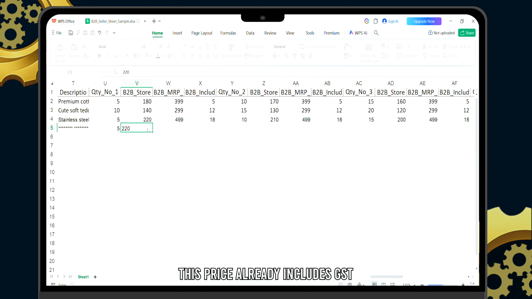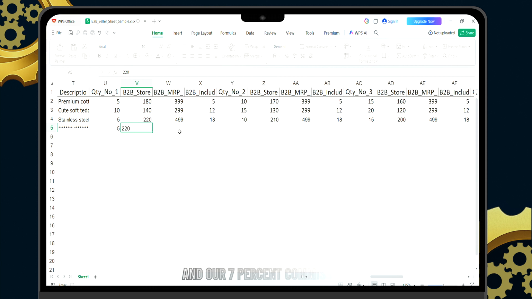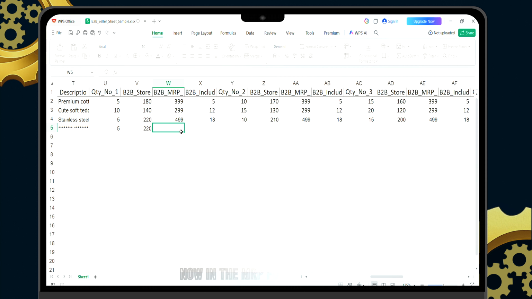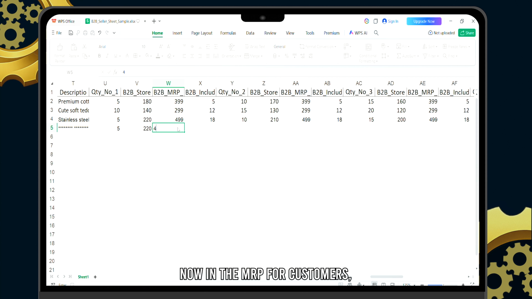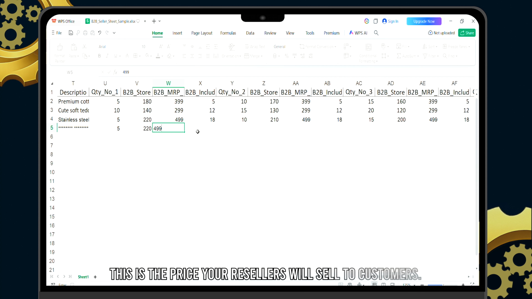This price already includes GST and our 7% commission. Now, in the MRP for customers, enter the selling price. For example, 499 rupees. This is the price your resellers will sell to customers.